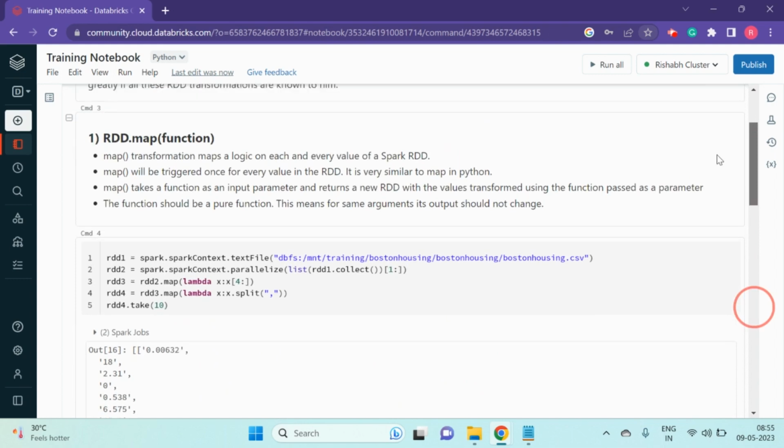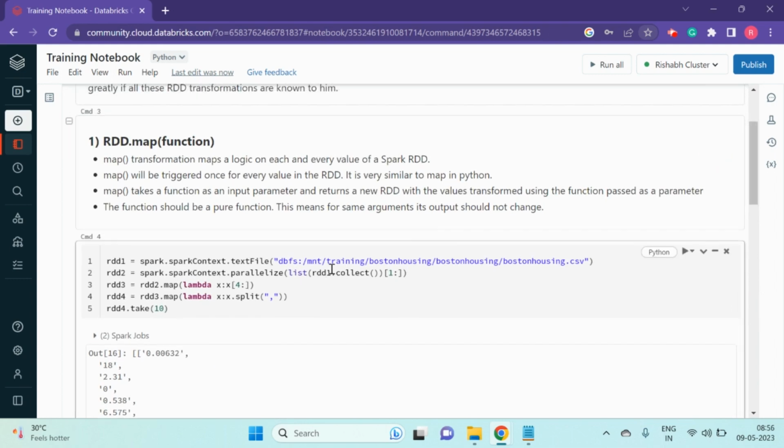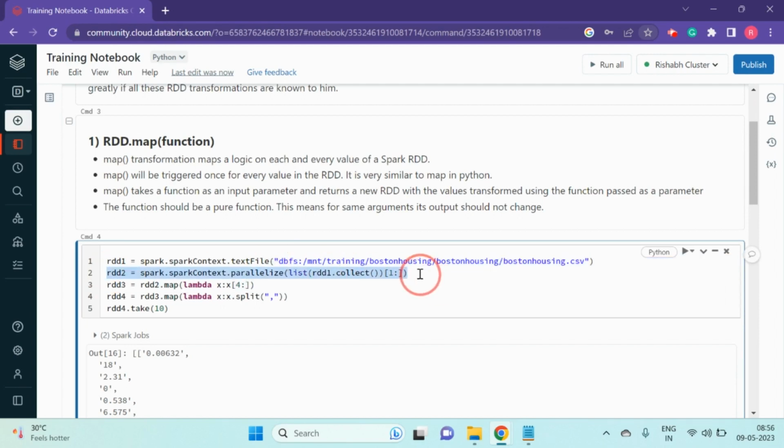In the map transformation, what we did was collect the RDD's records and convert them into a list, then remove the first record, and after that we parallelized it to convert it back to an RDD. Now this particular step is not very efficient. For example, if you have 5 to 6 GB of data and you want to collect that file, it is going to be very heavy on the client node, and it may go out of memory.